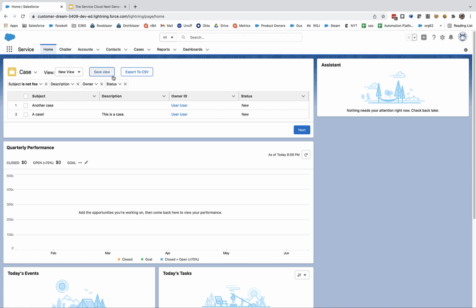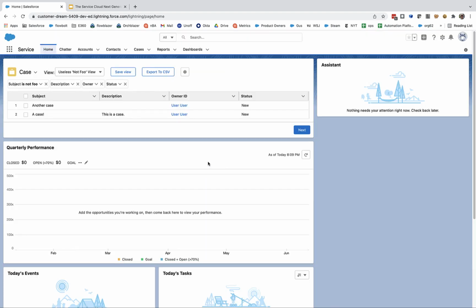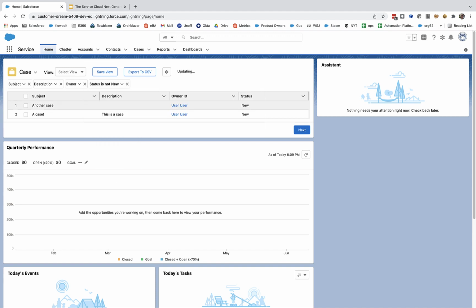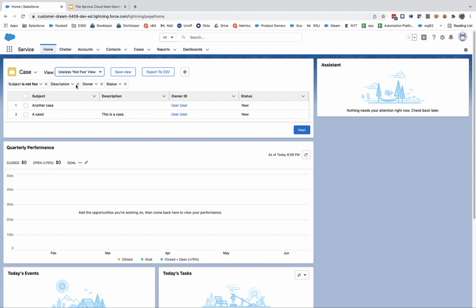Now, however, I can save views here. So I'm going to click this save view thing, and it basically says, what kind of view do you want to create? So I'm going to create this view, and now I can come back to that. So if I do something else here, like let's say that I want status not equal to new, and that's showing no data, but I can go back to my not foo and have it right here. So I've got a persistent set of views here, and have the ability to craft those views. Those are saved as records.